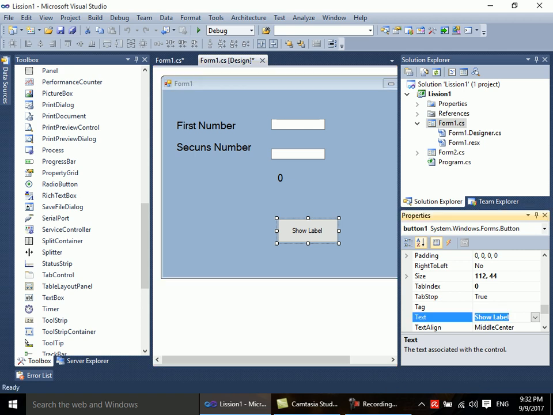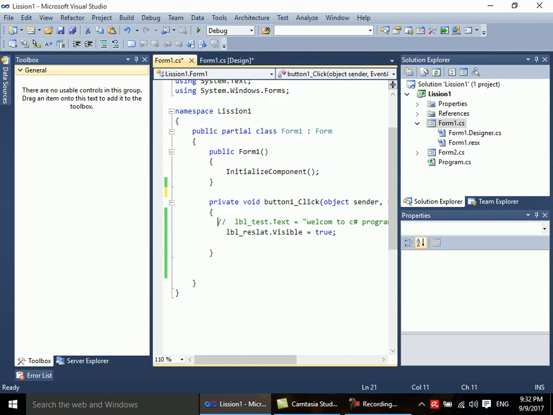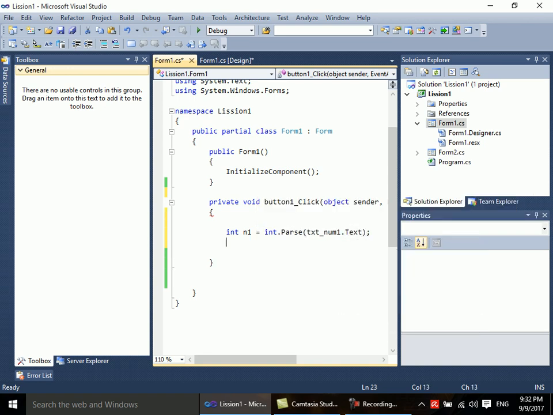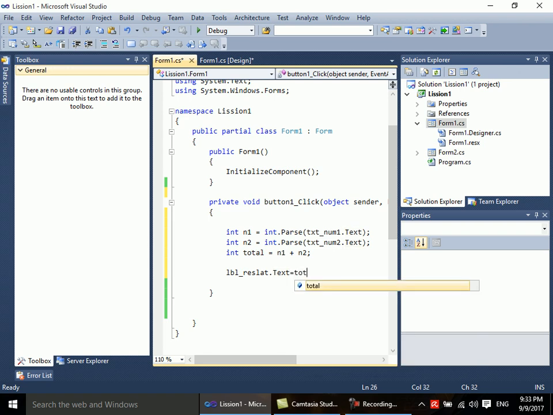In this button, I will change the name to calculate. Okay, calculate. I will type here int n1 equal int dot parse txt num1 dot text, and I type n2, this is txt num2 dot text. And total equal n1 plus n2. Okay, last result, its name lbl result. lbl result dot text equal total dot ToString.